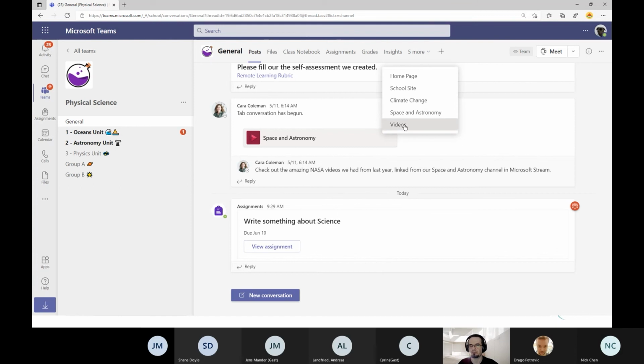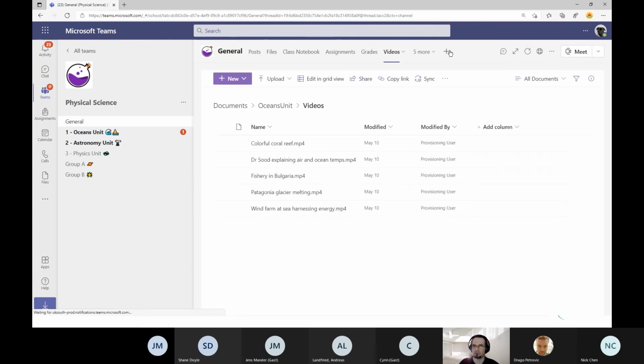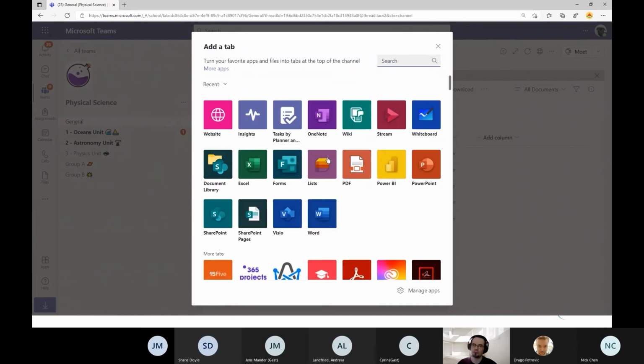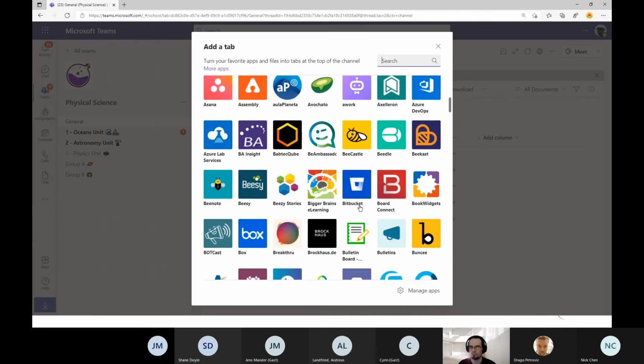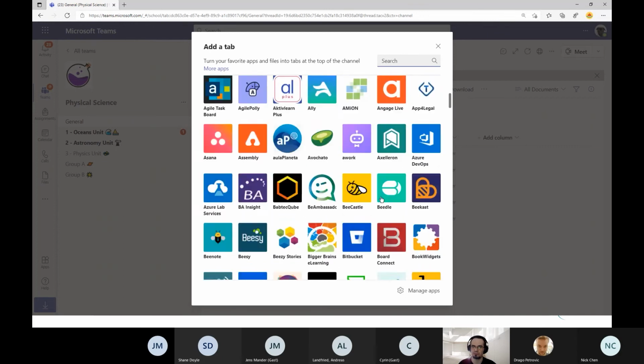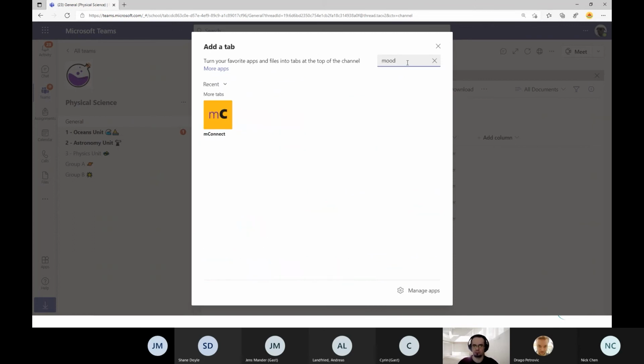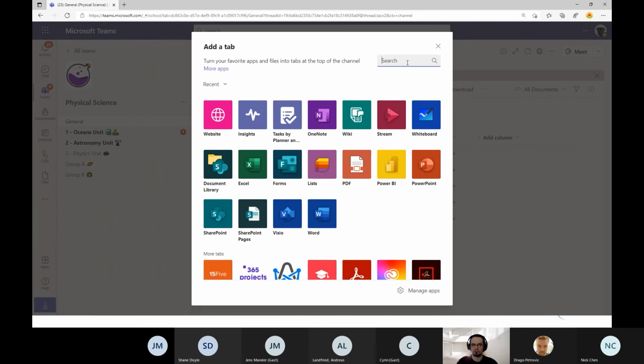So you can create or add more applications. If I click the plus button, I can select and add any application from the store. By default, there are a lot of free applications from Microsoft and from third-party vendors, for example Excel, Forms, Lists, documents, PDF files, etc. But you can also search if you're using something from third-party vendors. If I check for Moodle, it's not in the store. But let's say Kahoot. Yeah, Kahoot is there.